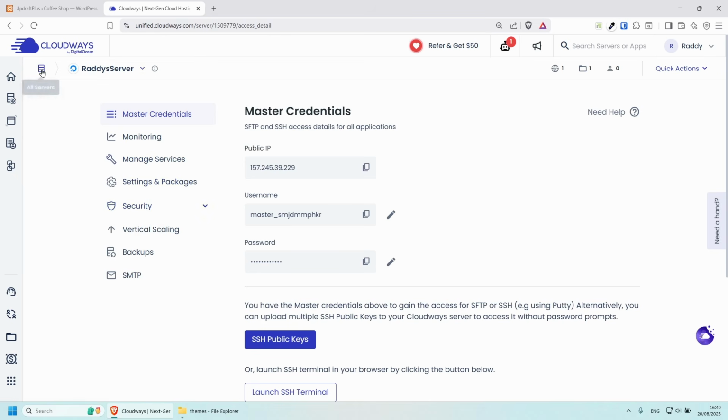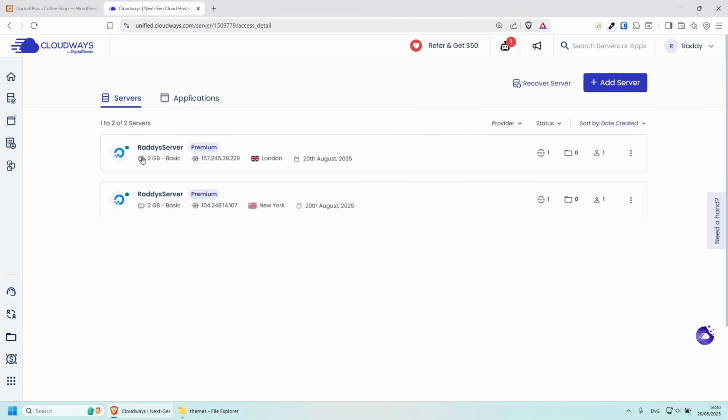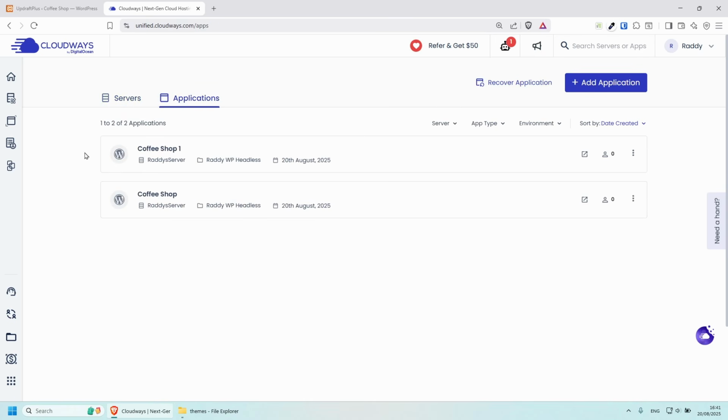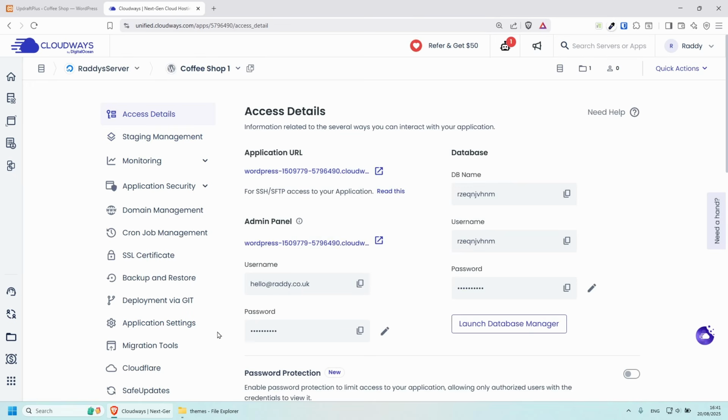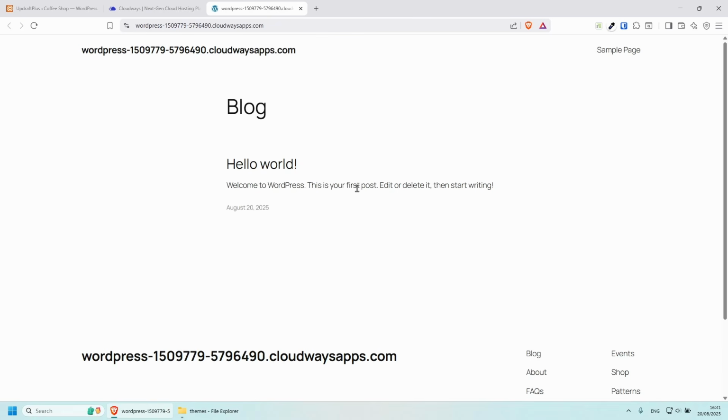But what we're interested in now is not the servers here, they're already working, but we're interested in the applications. The latest application I created was the coffee shop one here. Let's click on it. This will give you a lot more settings, but also it will give you a temporary URL where you can visit your website. So if I was to click on this, you'll see that we have a fully working WordPress website in here.